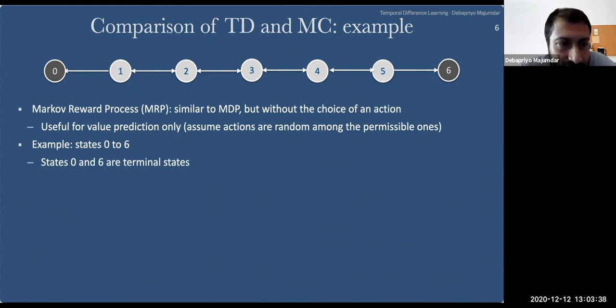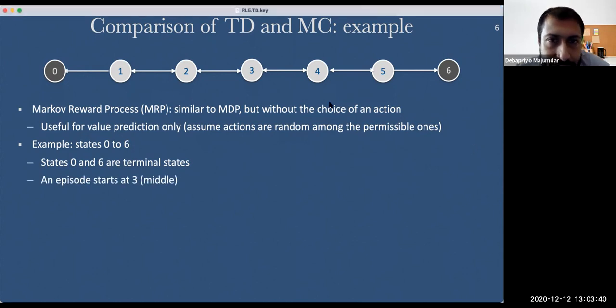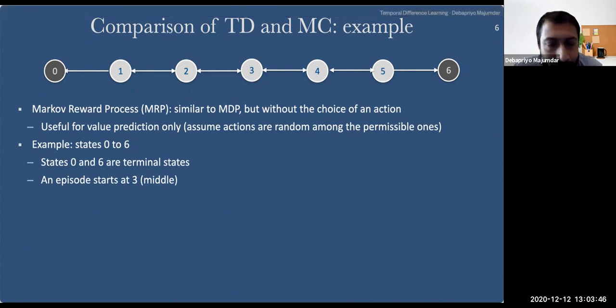0 and 6 are terminal states. We always start at 3, so this is my start. We start at the center, and then randomly I go left or right. Randomly means with equal probability, I either go left or I go right. So essentially, this policy is fixed random, and that's why that's not really important.